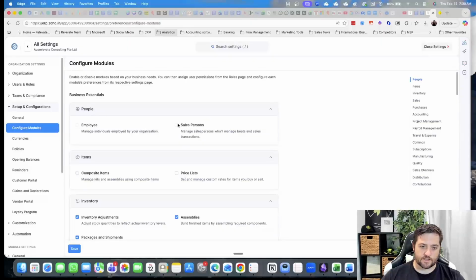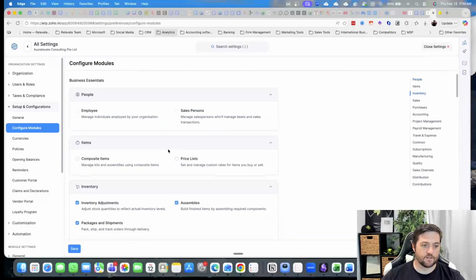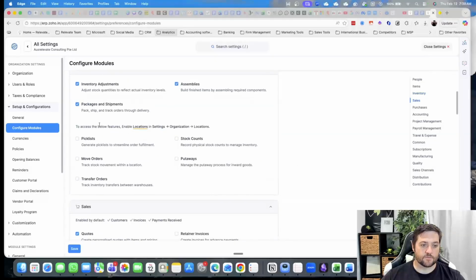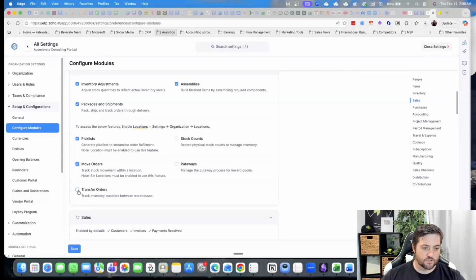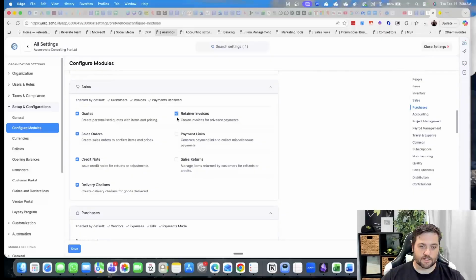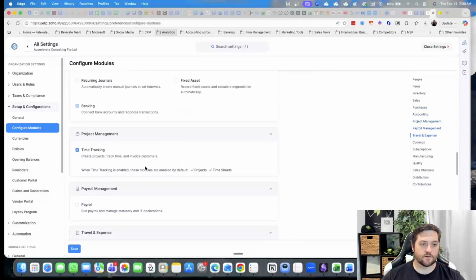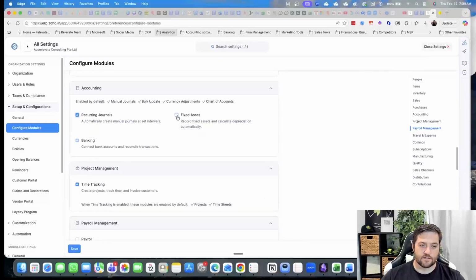First thing I noticed is I try to click on these two, but when you hover, it says this module will be automatically enabled when you turn on the payroll or travel and expense modules. So we'll come back to that. Composite items, price lists, yes. Inventory, track location settings. All right, so let's do pick lists, move orders, transfer orders, put aways, stock counts, and the sales. So let's go to retainer invoices, payment links, sales returns. Then let's go batch payment. Then let's go accounting.